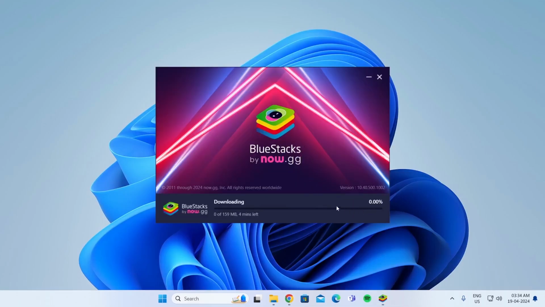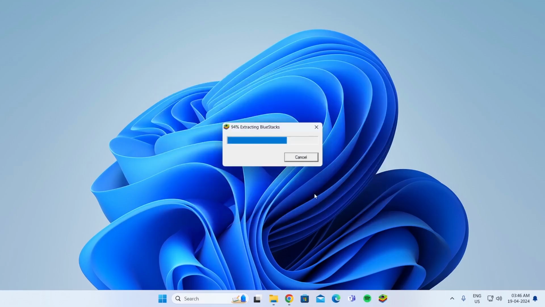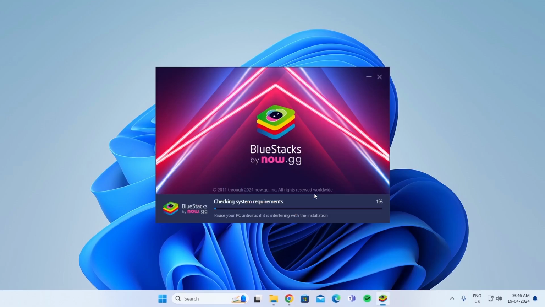Click on I agree. Now you don't need to do anything. It will download and install itself. Just wait. After the download has been completed, it will check your system requirement and install the software. Just wait.